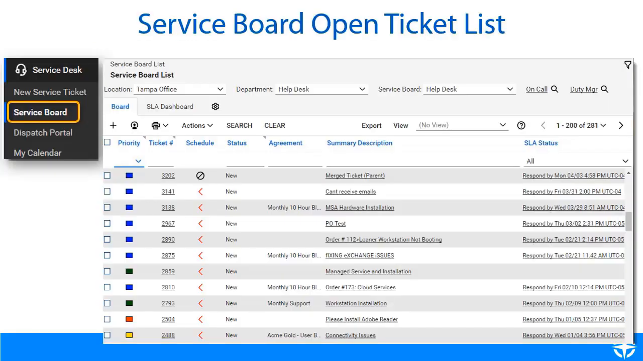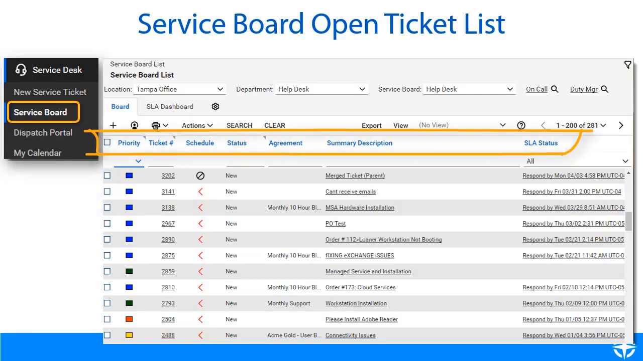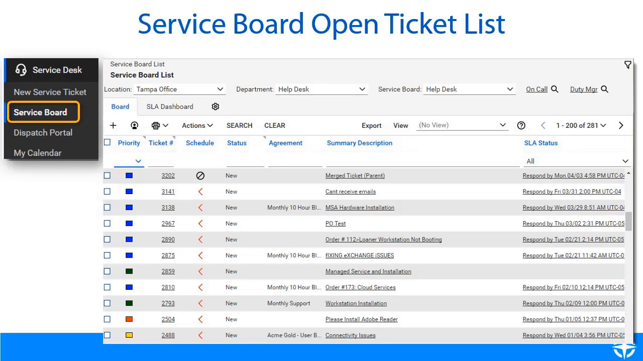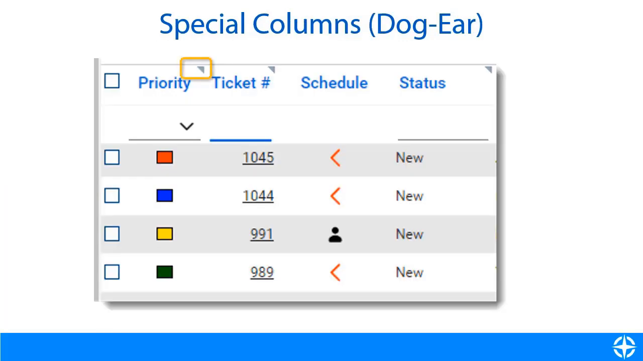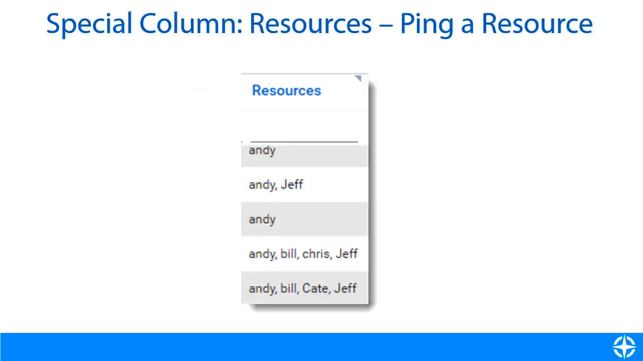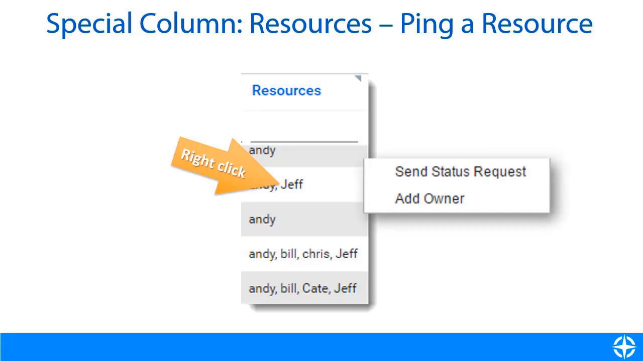The service board is our queue of open tickets. You can see virtually every field from the tickets here. You can save filtered views, and you can manage the open ticket list with a variety of useful tools, including special columns. You can identify the special column by the triangle or dog ear icon in the corner. In Resources, right-click on an item for options to ping a resource, to send a status request, or add the resource as the ticket owner.